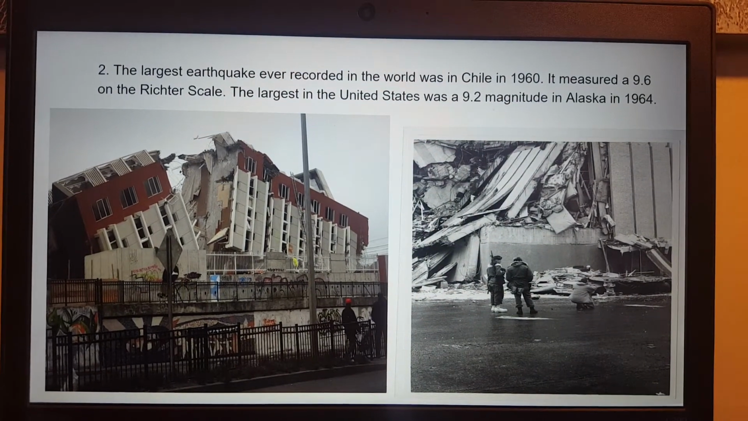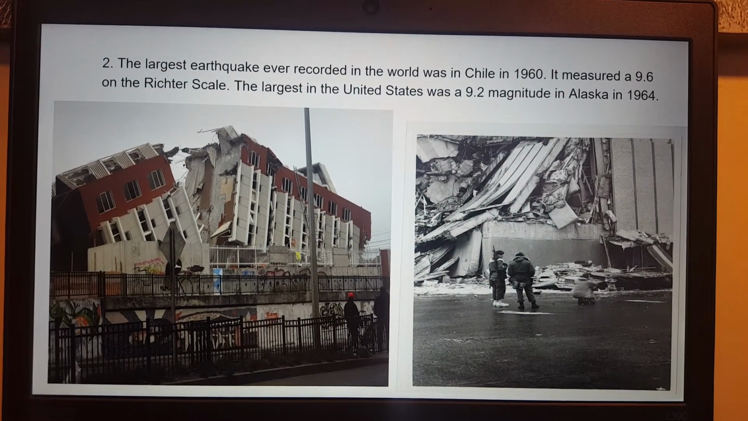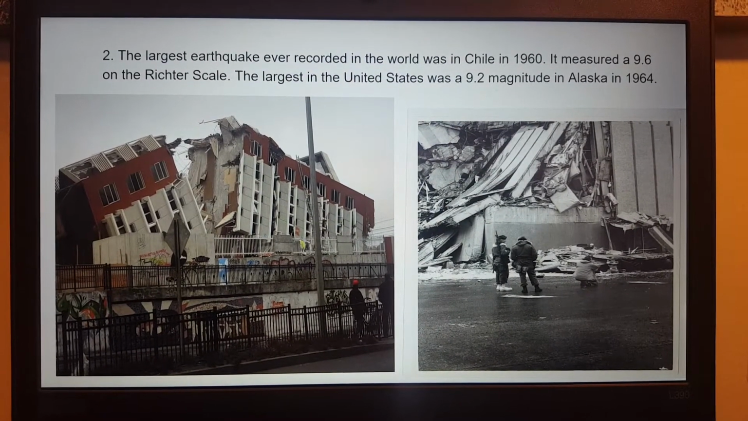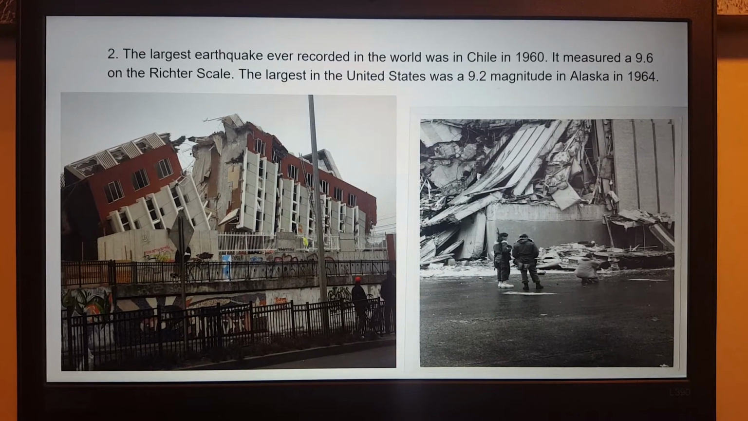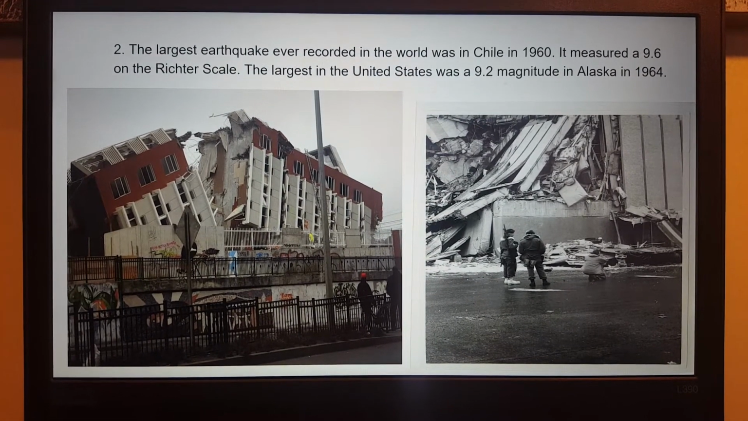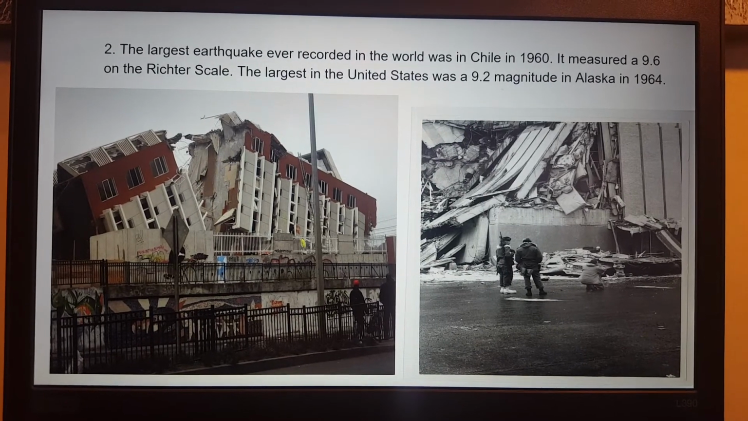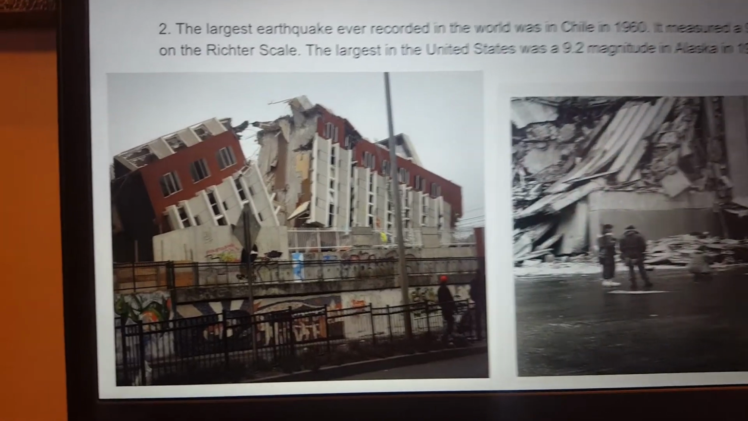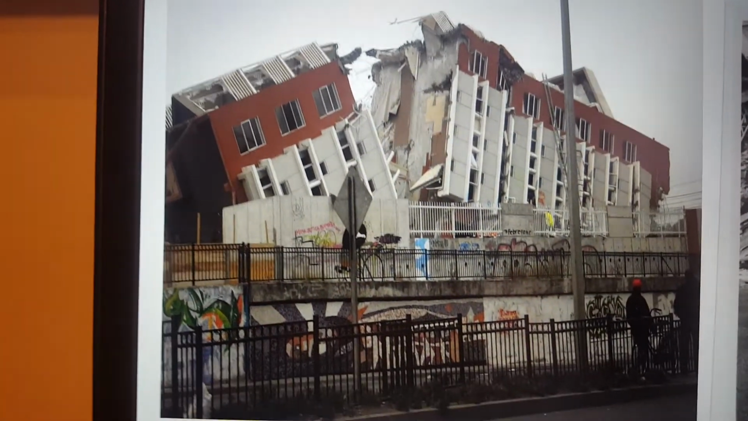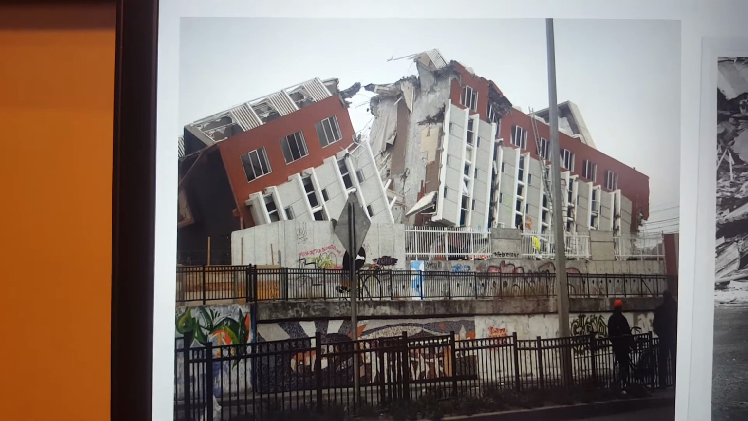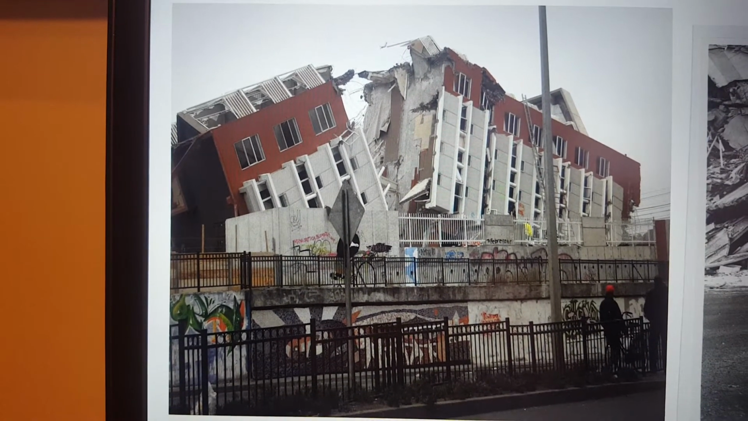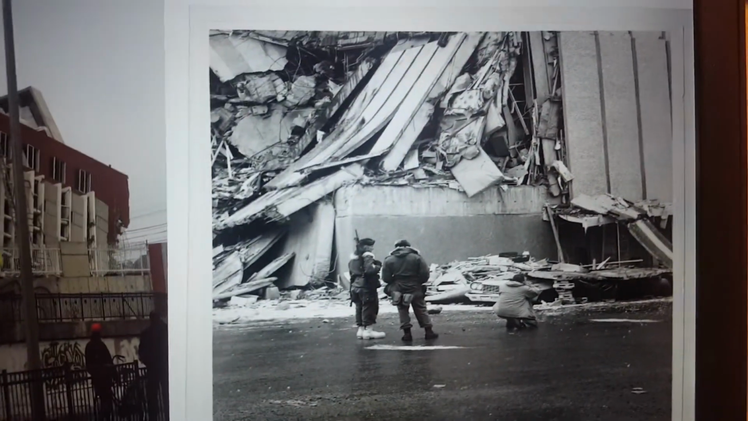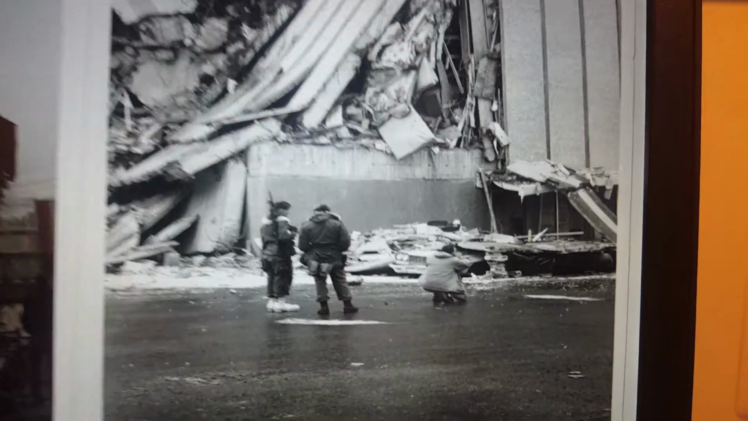Number 2. The largest earthquake ever recorded in the world was in Chile in 1960. It measured a 9.6 on the Richter scale. The largest in the United States was a 9.2 magnitude in Alaska in 1964. This is what happened in Chile. An earthquake snapped that building in two pieces. Here's a picture of the earthquake that was in Alaska.